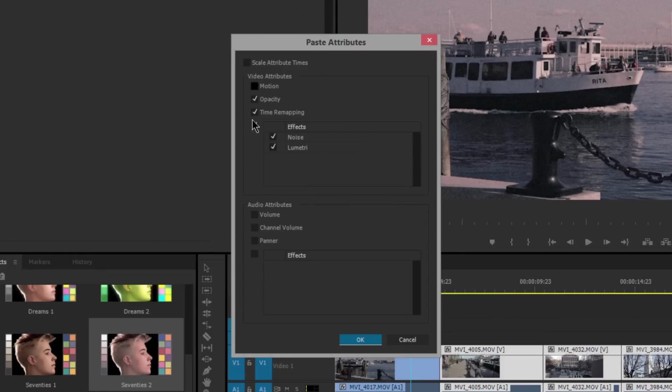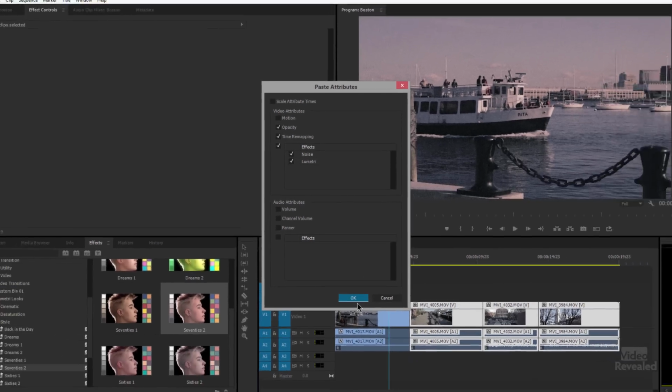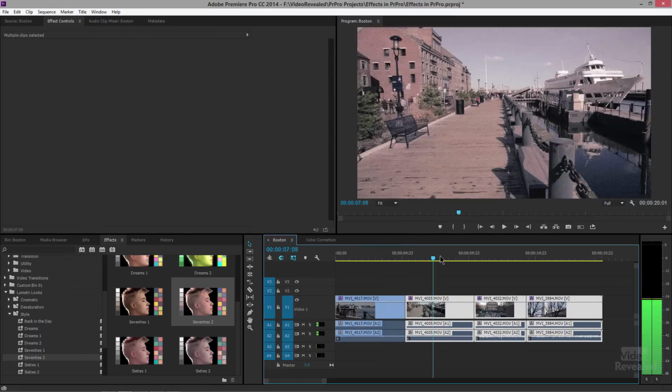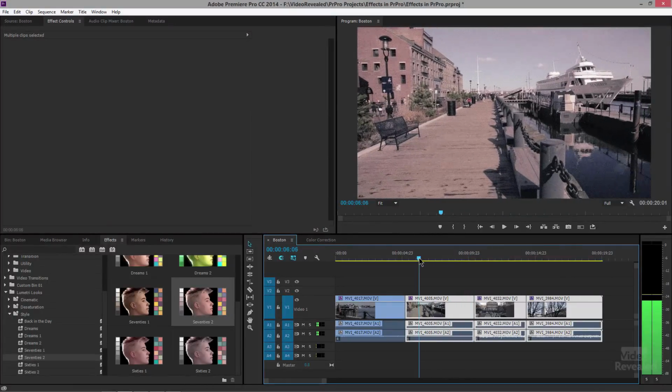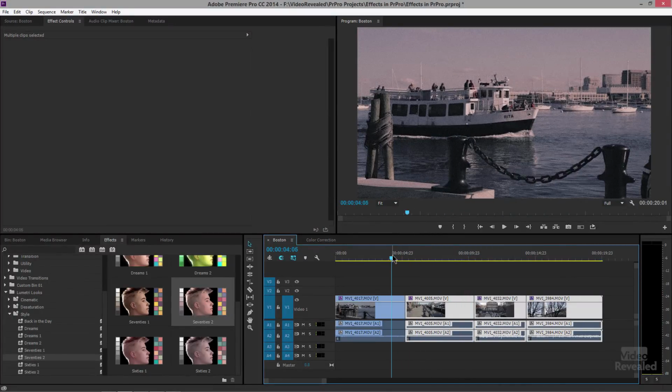And what pasting attributes will do is it'll allow you to pick what you want to paste. So you can see there's noise and there's our Lumetri effect. Click OK. And now when we go over these, they've got them all the same. Pretty cool looking effect. But here's a little tip.